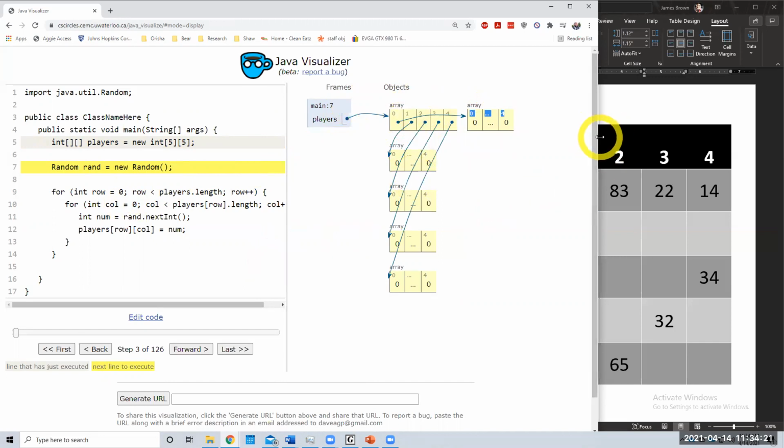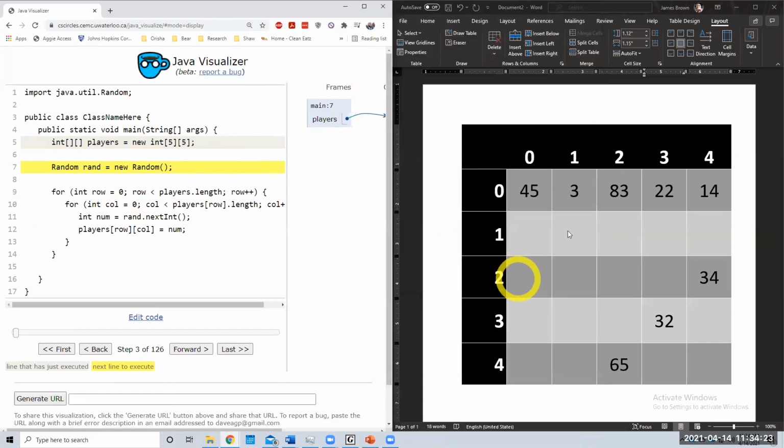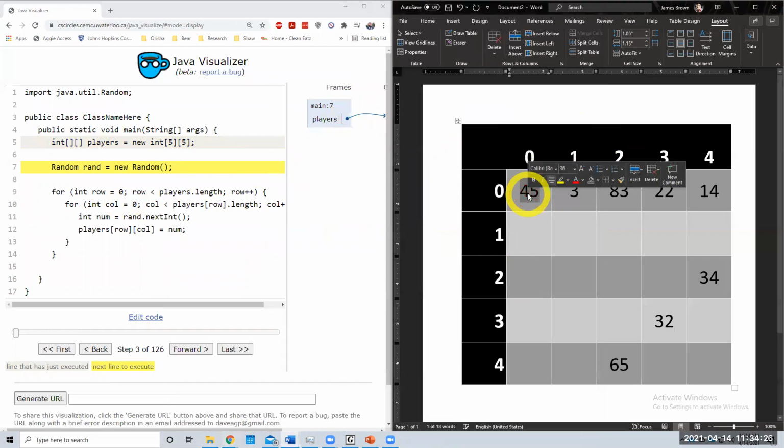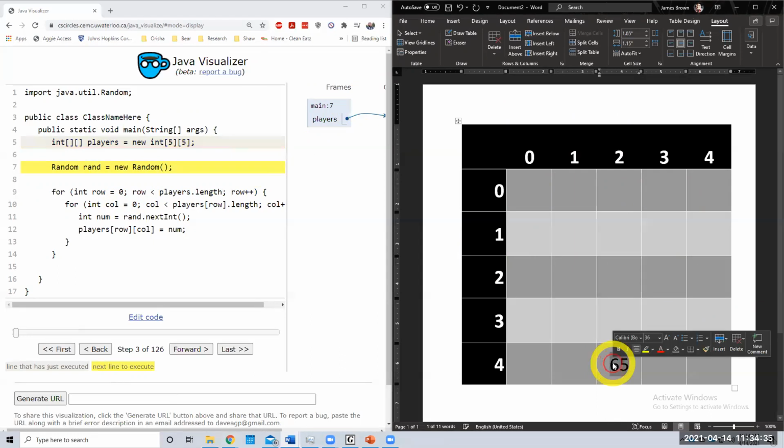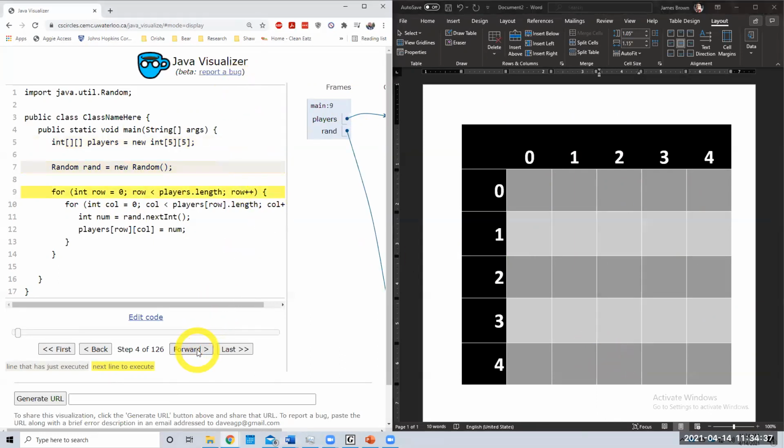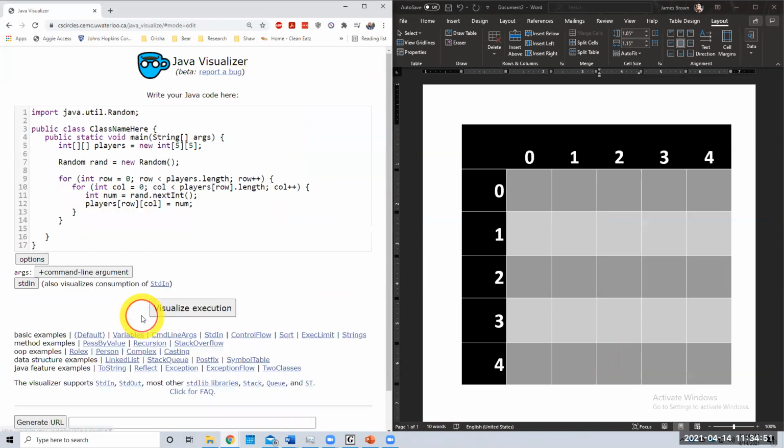So we go through this, and I like to look at it as a table. Row starts off at 0. Column starts off at 0. Generate a random number. Let me redo that. Let's do it between 0 and 25.